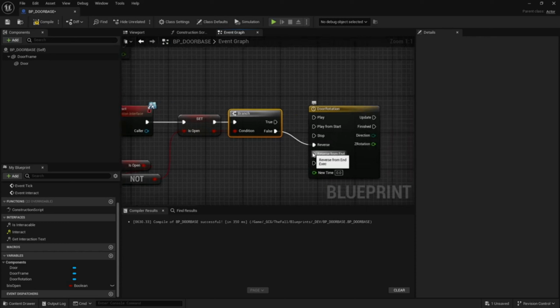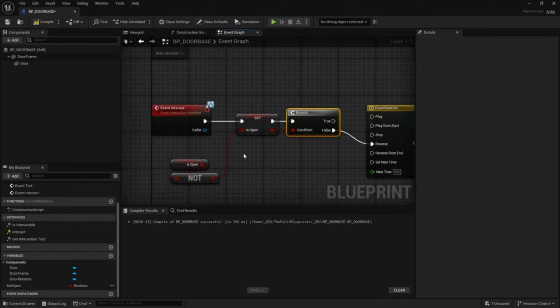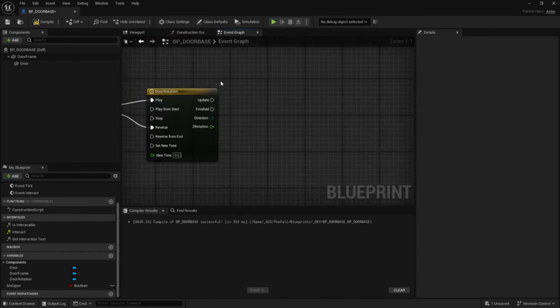Now you can reverse from end, but what that's going to do is, and you may have seen it in some games, if your door is partway open or closed and you interact with it again, it jumps to the end or the other position and then starts completing that action. So you just want play in reverse. And then going through the other flow, if it was not open, we're going to be setting it to true. It's going to come through up to the true. We want to do that.